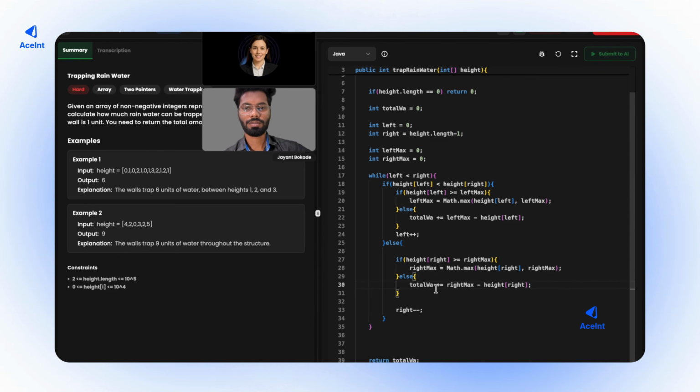That's good to hear you spotted and fixed that part where you needed to subtract from right max when accumulating trapped water on the right side. Now that your code logic looks correct, would you like to walk me through the time complexity of your solution?